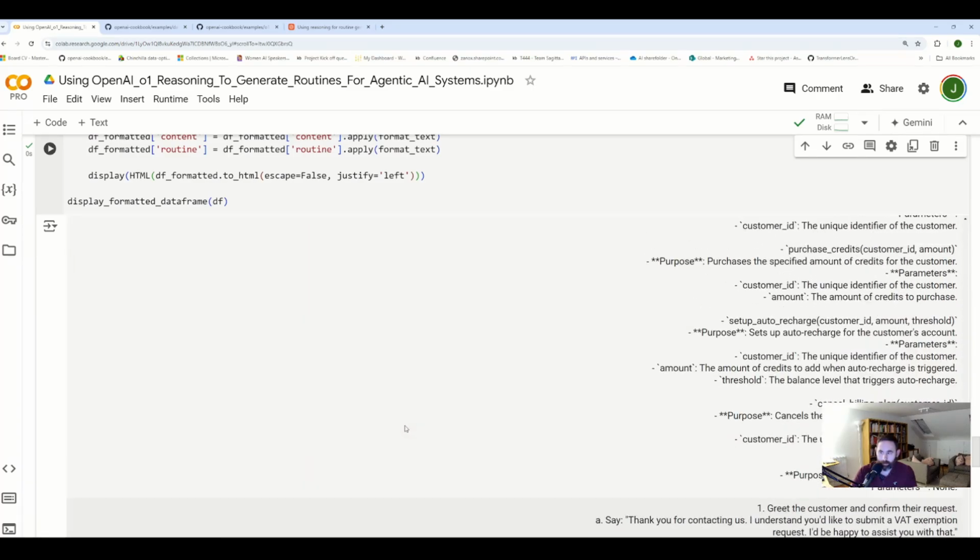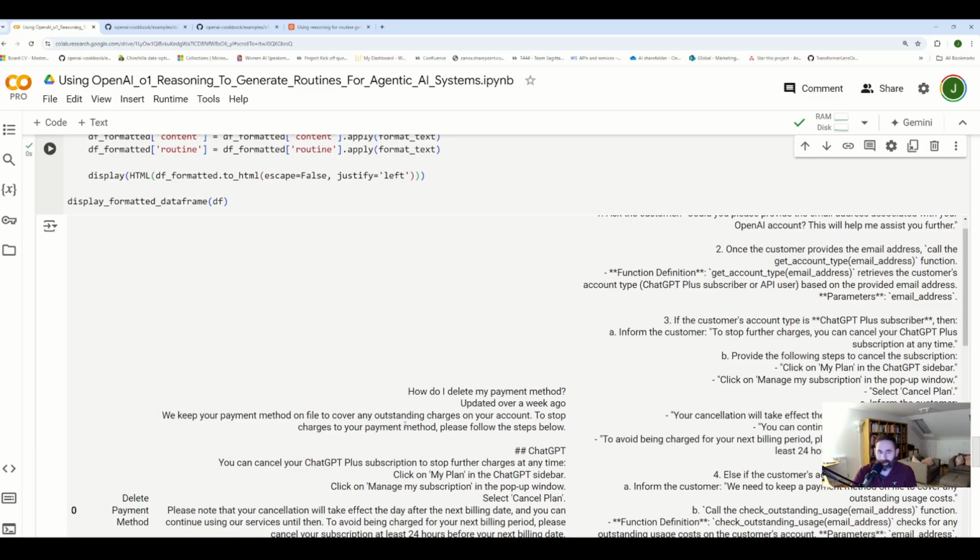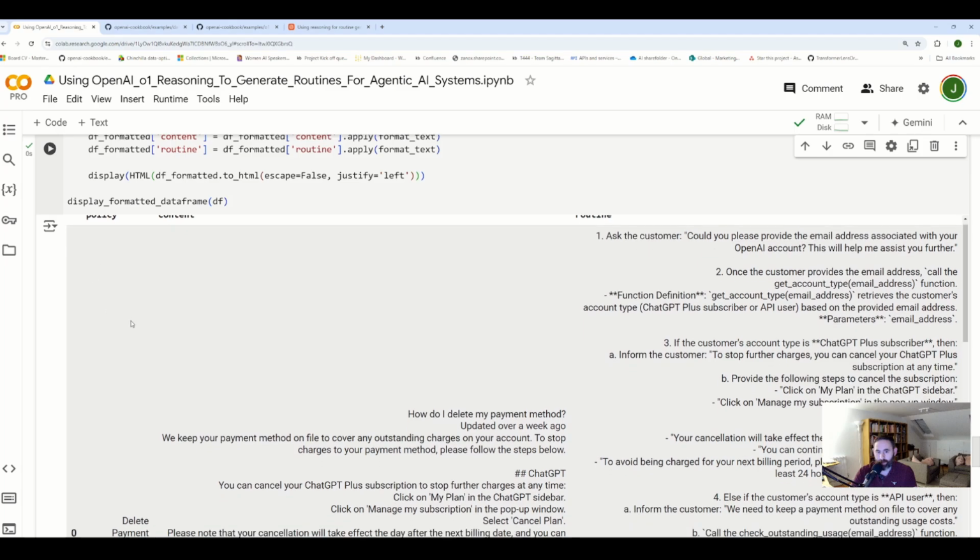And here we are. These are the results. So these results aren't necessarily the easiest way to see the results, but I think you'll get a sense of what this can do. So right here we can see the first policy.